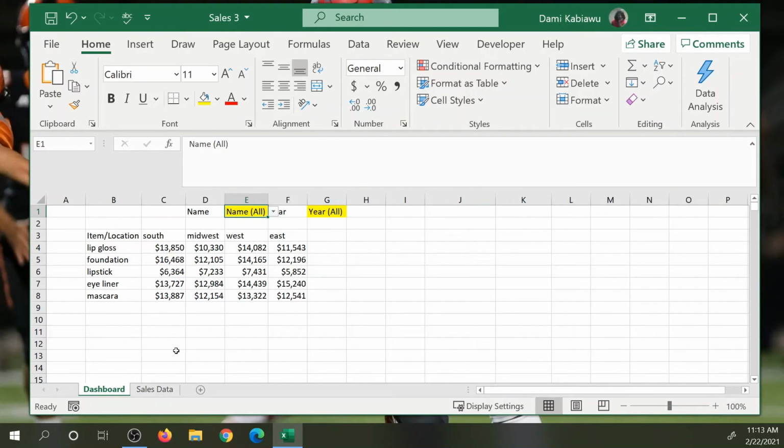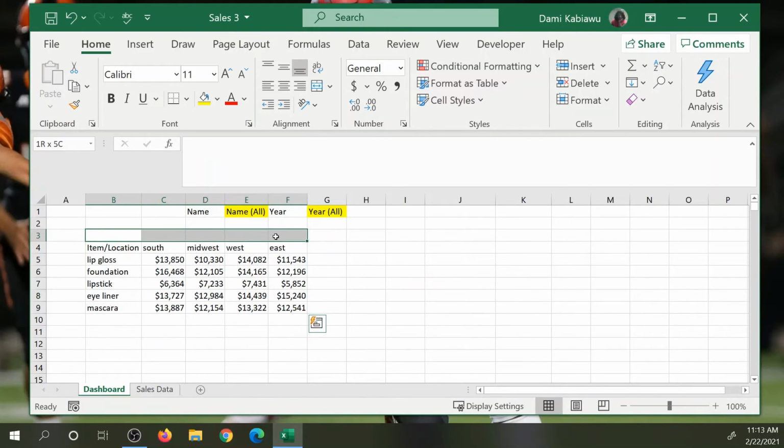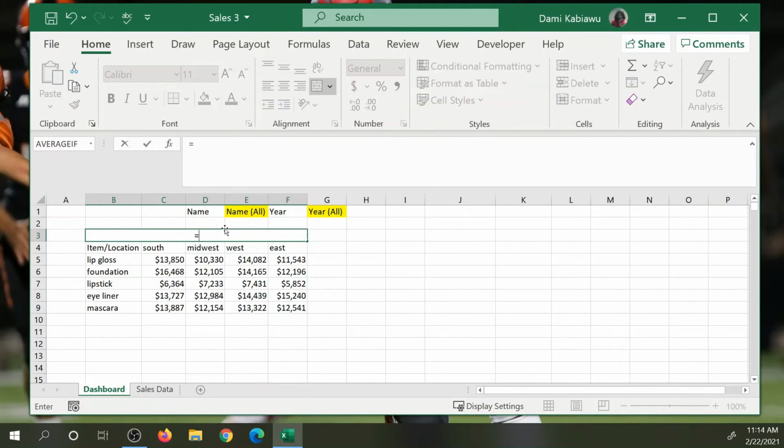You can do more tables, but this is all I'm going to do for now. Now I want to label this table because I want to know at any point in time what I'm doing. So let's merge the cells here and type equals whatever name is here.